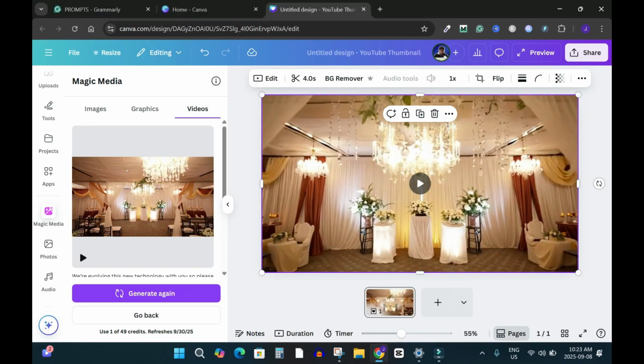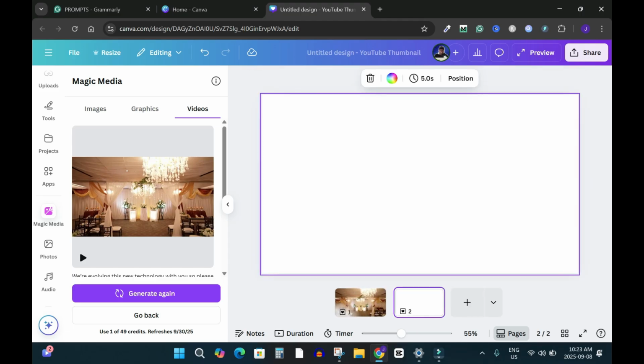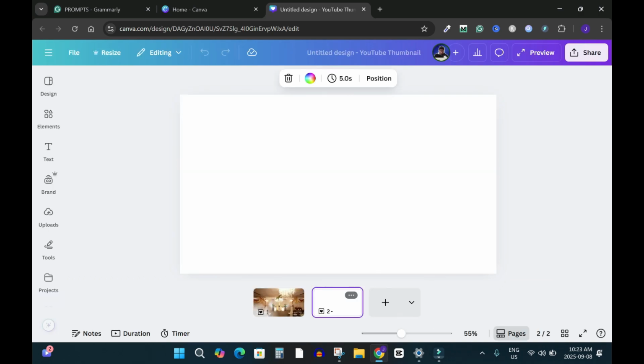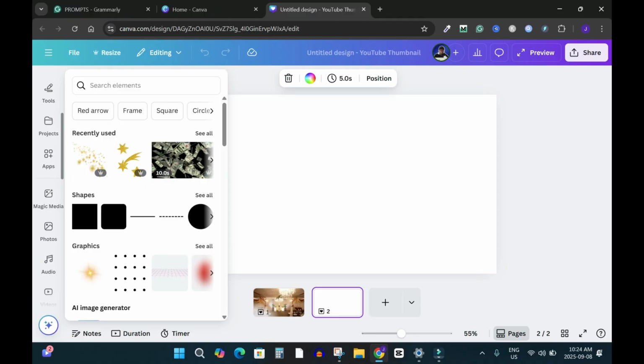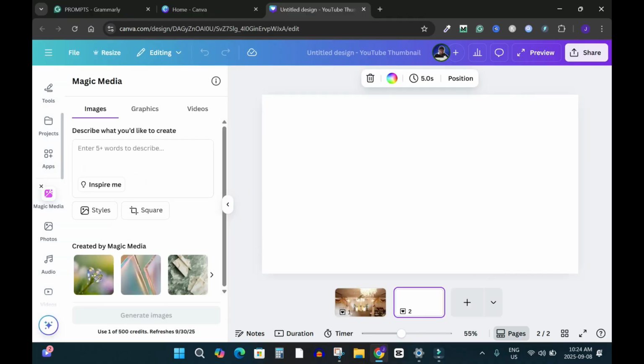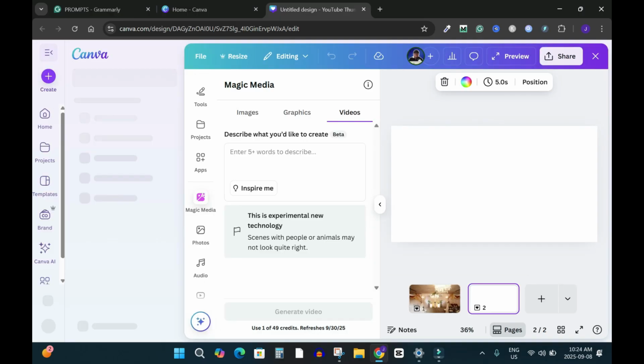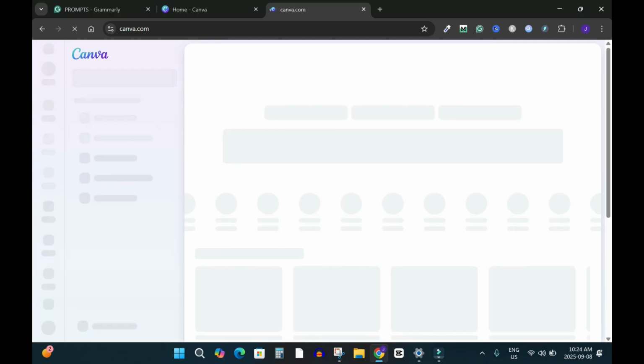I'll try and create another one, and I'll click on the plus because I don't want to open a new page, and I will reload this so I'll get a new page. Click on it, then you click on the new canvas, then scroll down and click on Magic Media again. You know what, to create the second one, instead of clicking here, I'll go to the home page and I'll use this feature.